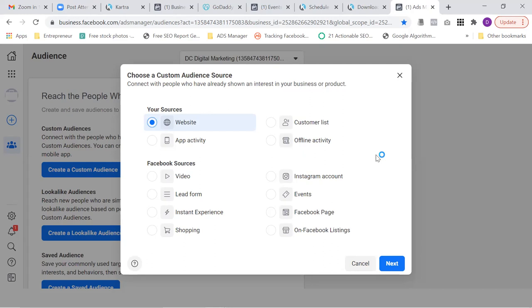So website is what we'll go off of right now, but then there's also customer list. So if you have a list of a bunch of people that have done a certain thing, maybe you have a customer list, or maybe you have a list of people who opted in and downloaded a book. That's an email list. You can also create custom audiences around a list. If I had a list of a bunch of customers, I can create a custom audience around that list and only run ads to them. Nice.